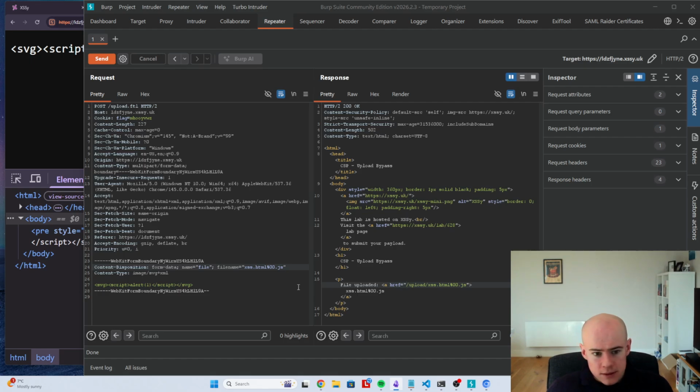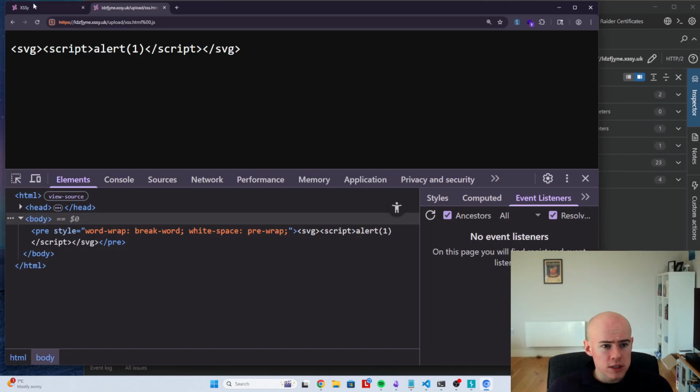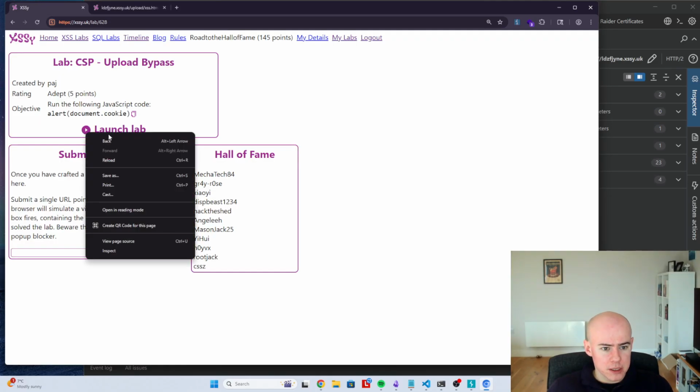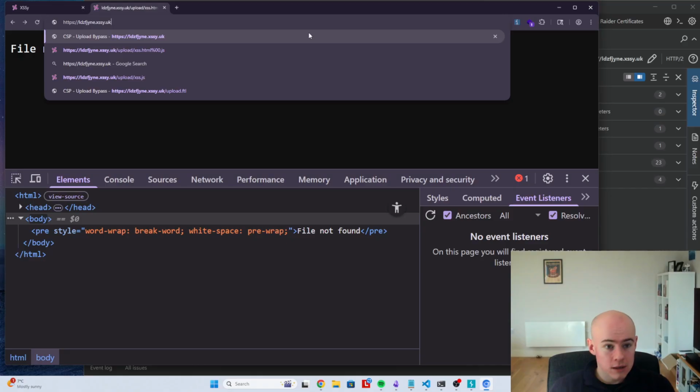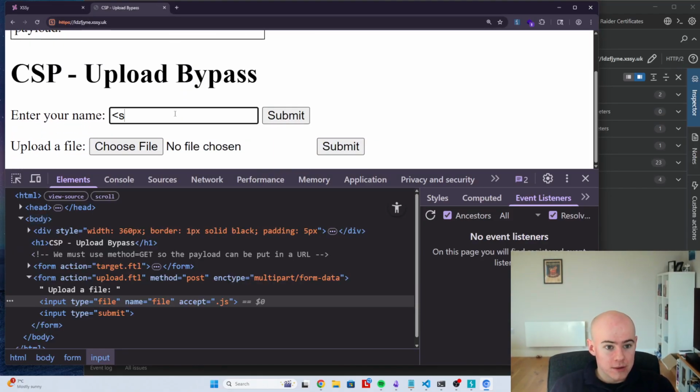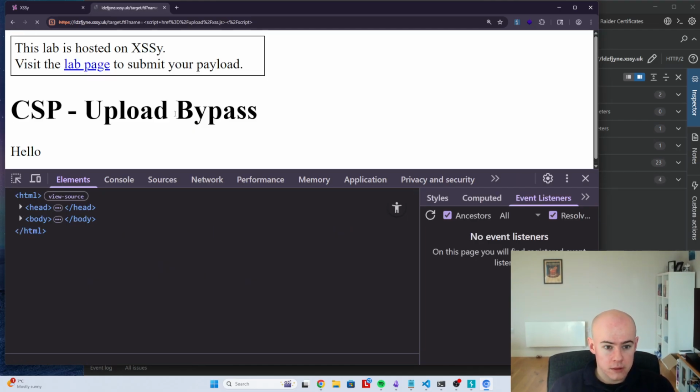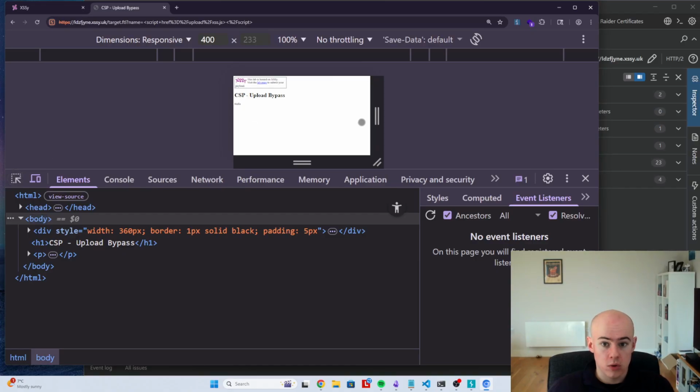Let's have a look at this. So we can't do HTML. It needs to be a .js file, which we can't do unless this isn't CSP upload bypass. Okay. Hang on a second. It allows JavaScript files. Let's have another look at the name. Can the name be a script that references itself? Yes, it can.